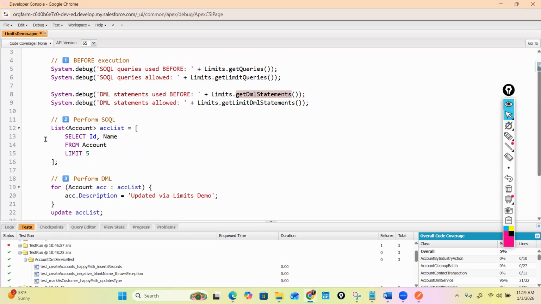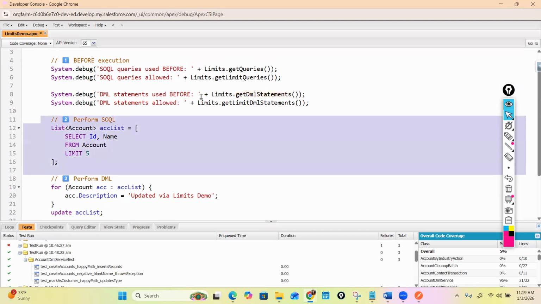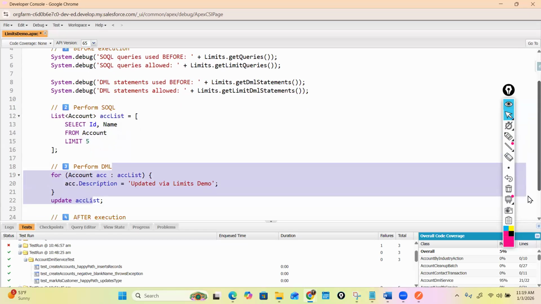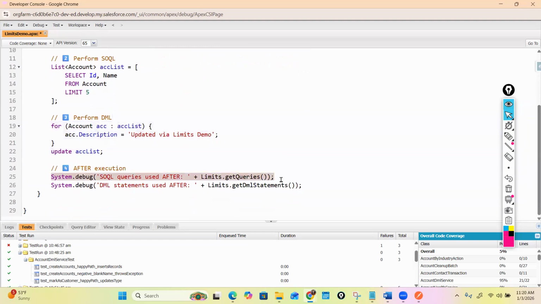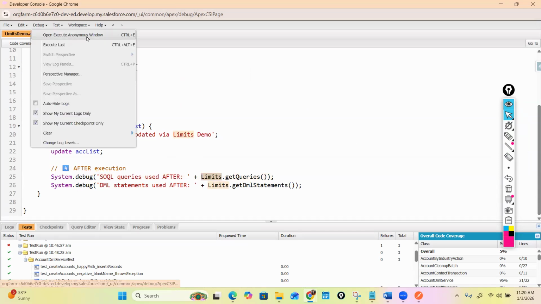And here you are performing an SOQL, so you have consumed one of your limit. Here you are doing a DML, so you have consumed your DML as well. So once you do this, what will be the output of get queries and get DML? So one each, right? You have done one SOQL query and one DML query. So let's go ahead and execute this.